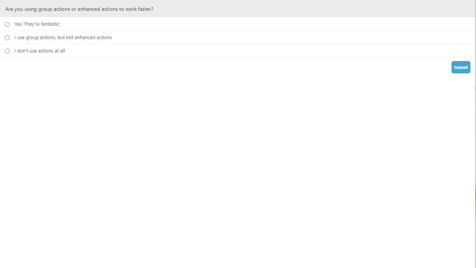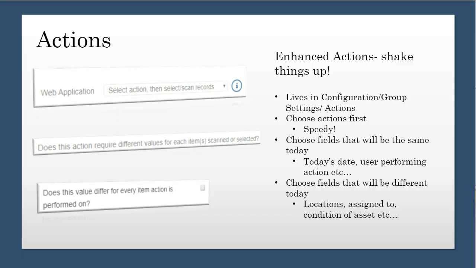So let's do another pulse here really quickly, and a quick poll for everybody out in the audience. Are you guys currently using group actions or enhanced actions to work faster? And just a reminder here, the enhanced actions are really going to allow you guys to get the most out of sort of reversing the standard workflow in Asset Panda. Traditionally, you kind of got to select your records first and then the action that you're going to perform. But enhanced actions are going to allow you to first choose the action and then select the assets that you're going to perform that action against.